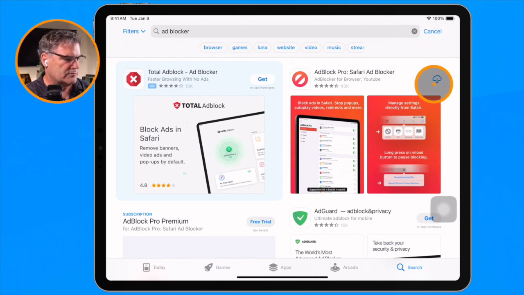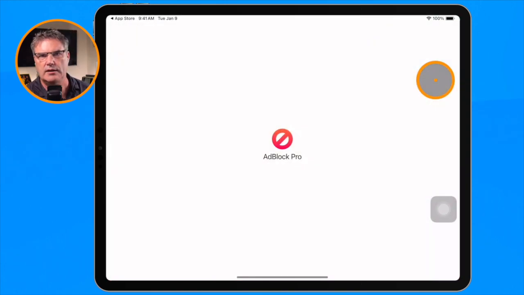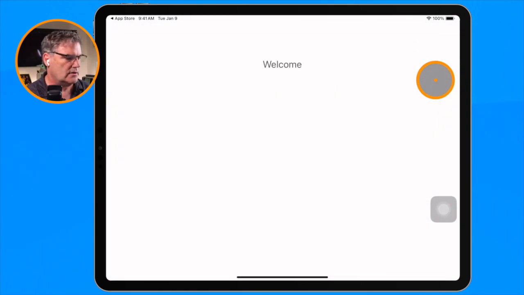So what I'm going to do is I'm just going to download this one here, and we're going to see how this works. Some of these work better than others. I have had okay luck with a few of these, but I'll show you towards the end.